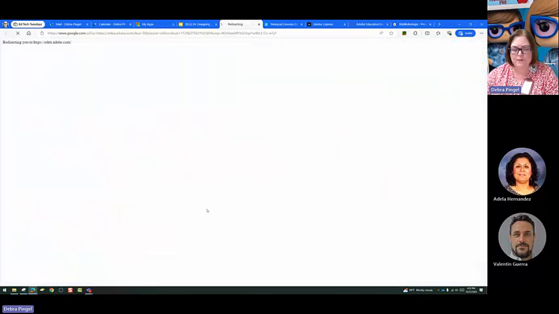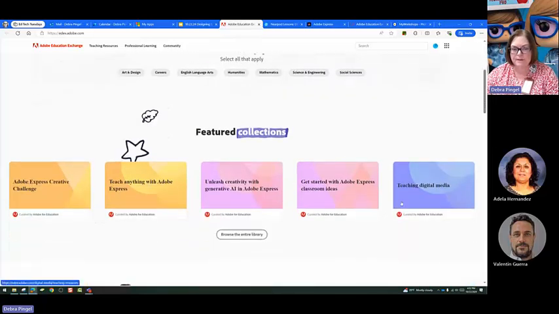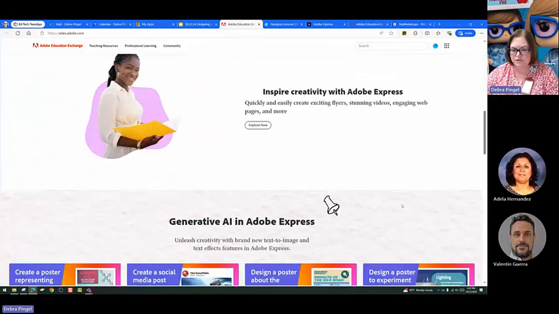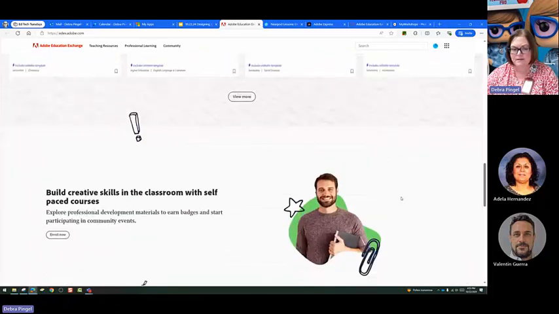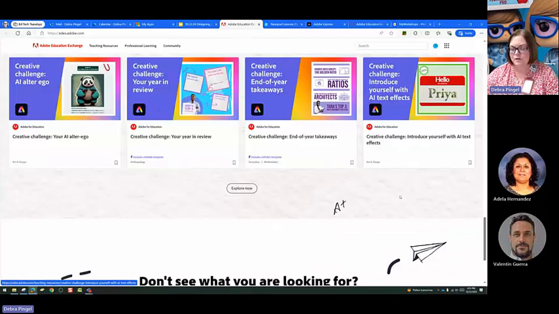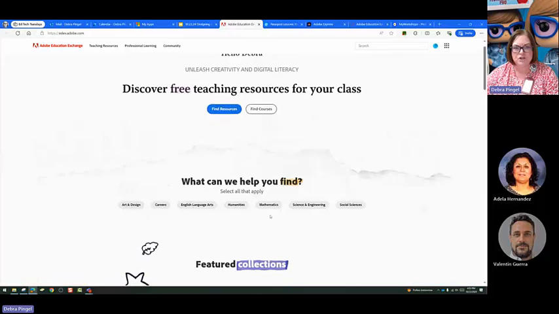And there's a lot more to Adobe. There's so much to look at. You can do so many different projects with the students. This is a community, and I will share the slides with you at the end. And you're able to come in here, and they have lots of resources for teachers. They already have templates, creating a poster representing a chemistry concept, you know, all different things. Design a poster to experiment with color and light and tone, and it gives you step-by-step directions. So there's lots of different activities to explore in the Adobe Exchange teacher education area.